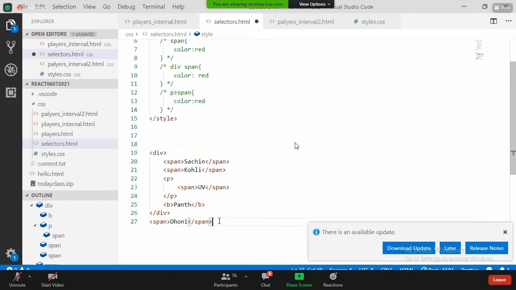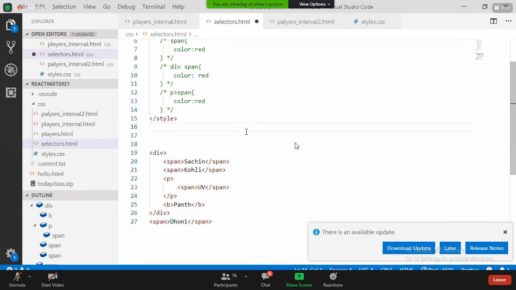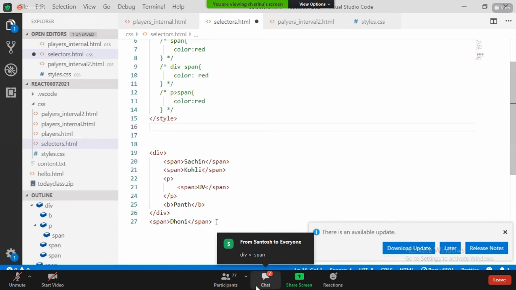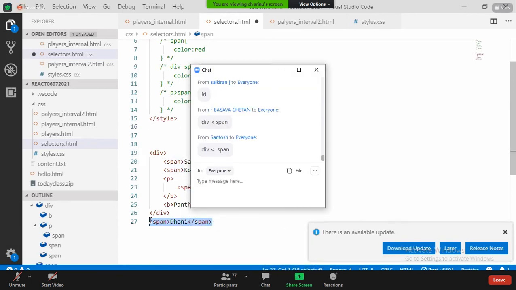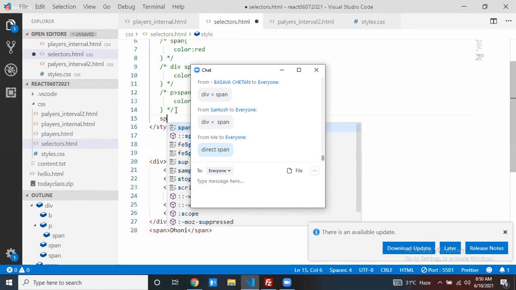Okay, this span I want in the red color. Can anyone guess? Dhoni I want in the red color. Not less than, yeah, greater than is the only selector. Less than, there is no such selector. I want Dhoni in the red color. Can anyone guess how we can do it? Do you want me to put just a direct span like this?